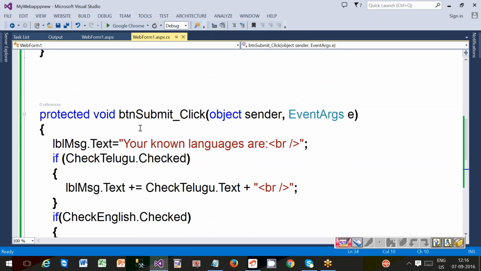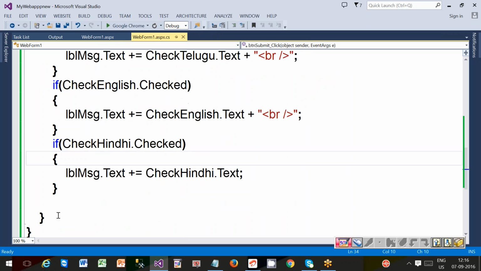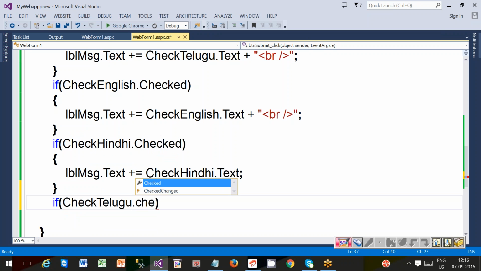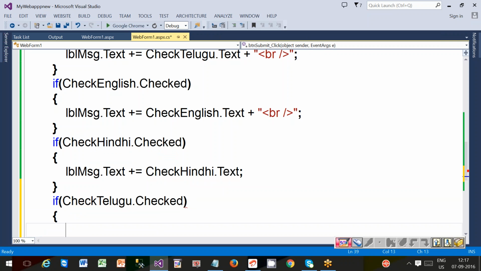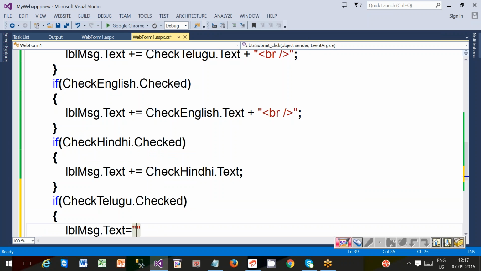Now guys, fine, but still we have a problem. What is that? We need to clear the label. I know very well all of you have written logic like this. If checkbox, let's write the logic to clear that. Dot checked. Here, what are you expecting? First you have to write this. If the condition is true, what do you want to execute? You want to display: Please select your known languages. Am I right?